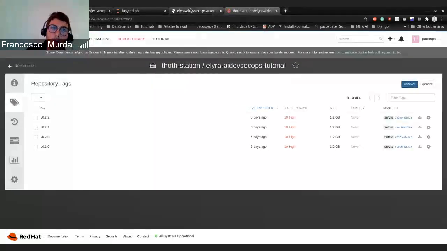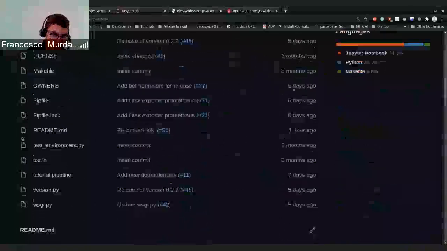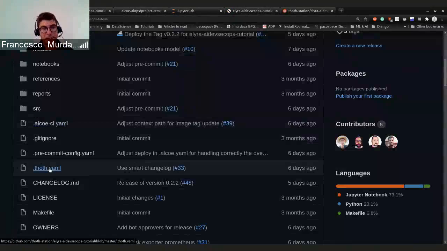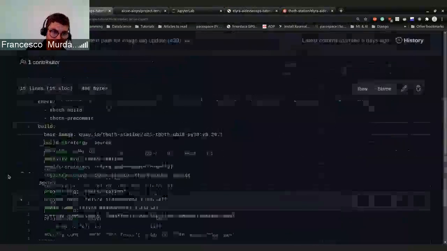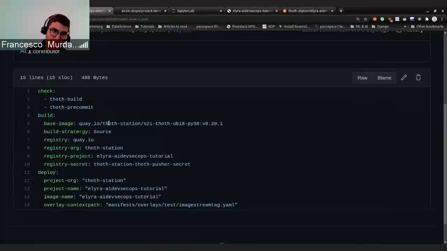And the same pipeline will basically modify the image stream tag that we have in the repository because it's linked to that. How does it know that? As I mentioned before, there are two files. One is the AICoE YAML file, and the other one is the Thoth YAML file. But in the AICoE YAML file, basically, you can see that you have all the requirements for build and where it will build the image, the base image that will be used, and where it will be available. So on Quay, on Elyra AIDevSecOps tutorial. And the deploy, as you see, points to the manifest folder that I mentioned before, and will update the image stream tag with the new image that will be available.